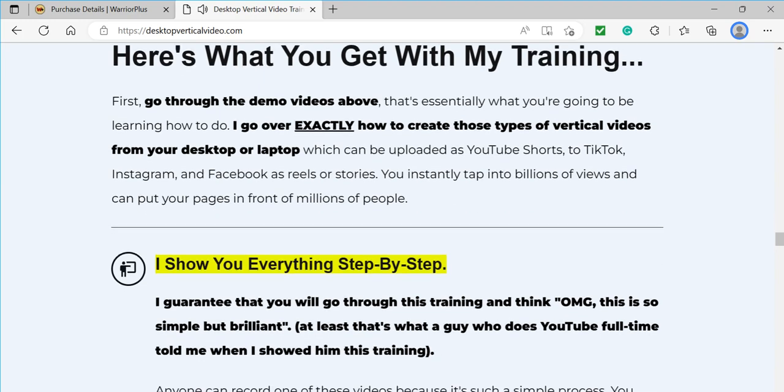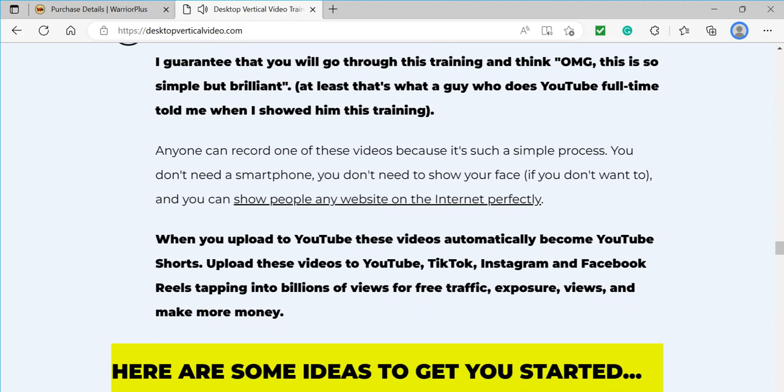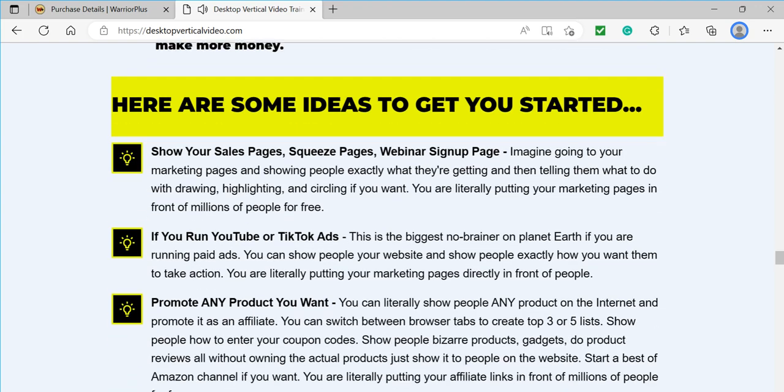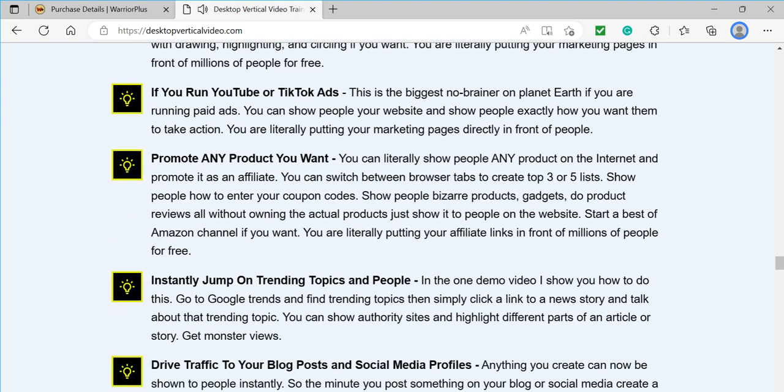This is an excellent way to create content, and the best part is right now is the perfect time to get in on this because YouTube Shorts is opening up their monetization. So imagine shooting all these videos and tapping into the billions and billions of views that are available on YouTube Shorts, TikTok, Instagram, Facebook Reels. These are the hottest things right now, and if you aren't taking advantage of them before, now you can, because this is super, super easy to do.